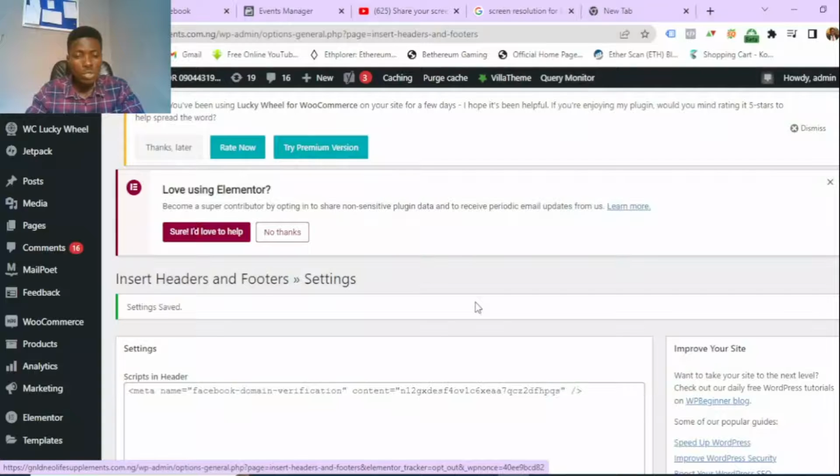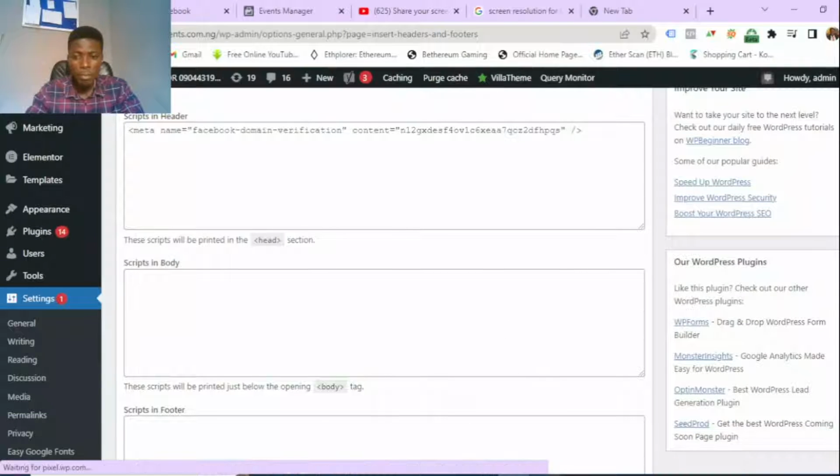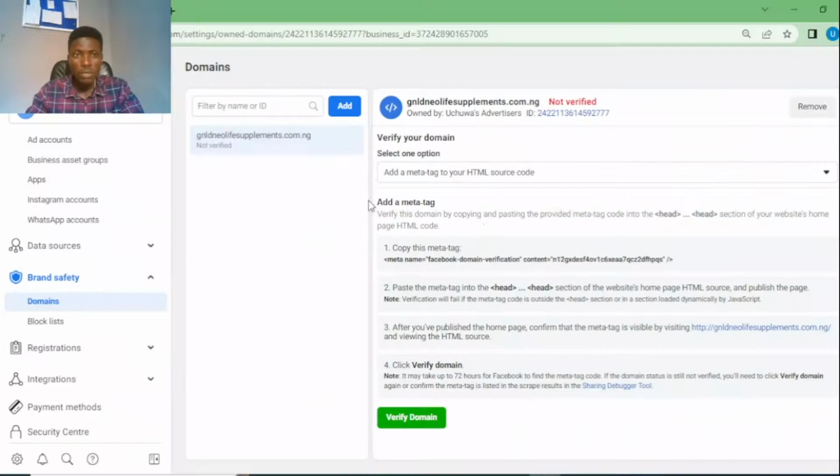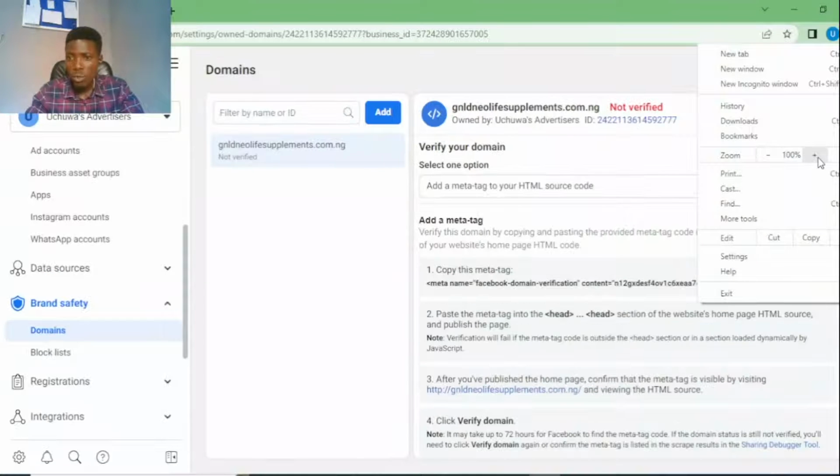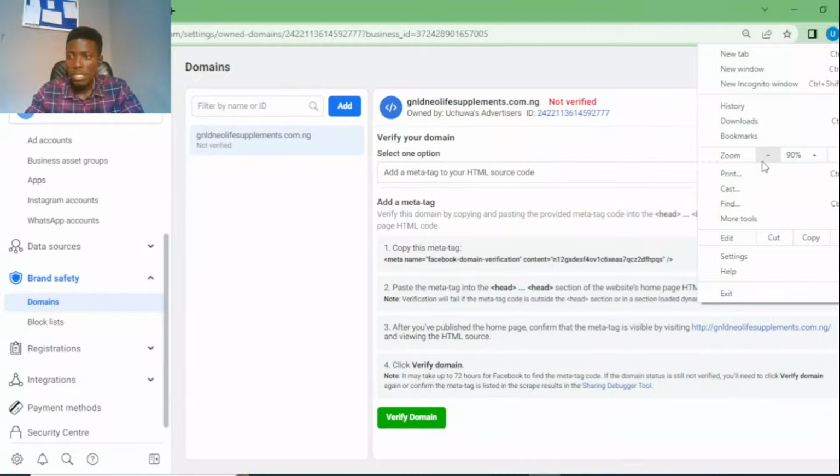Then the next thing you want to do is you go straight back to your website and then you are going to verify domain. Now for some people, you will not have the space to verify. You will not see the space if your browser resolution is zoomed to 100%. So all you just need to do is come here and then you minimize to 90 and then you see the space to verify domain.